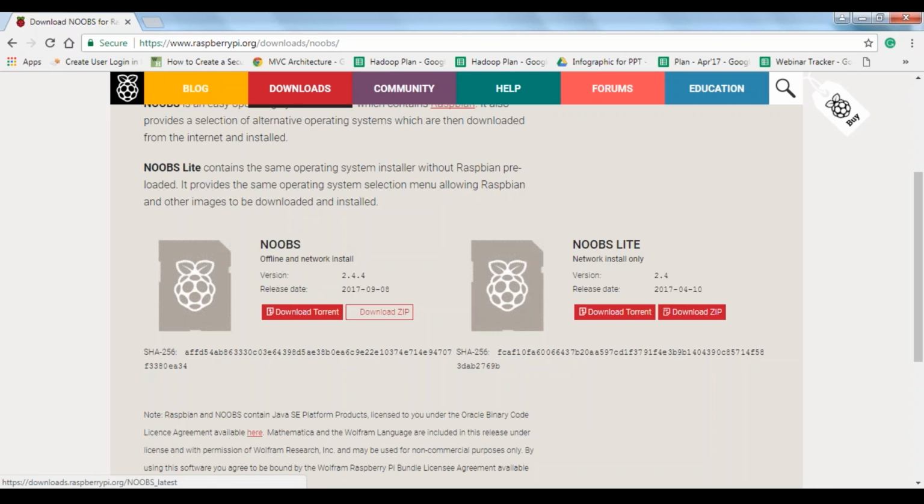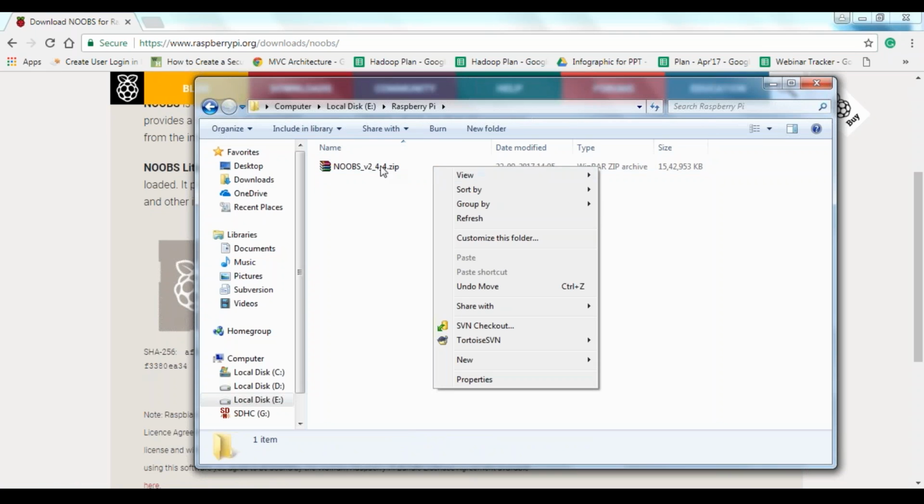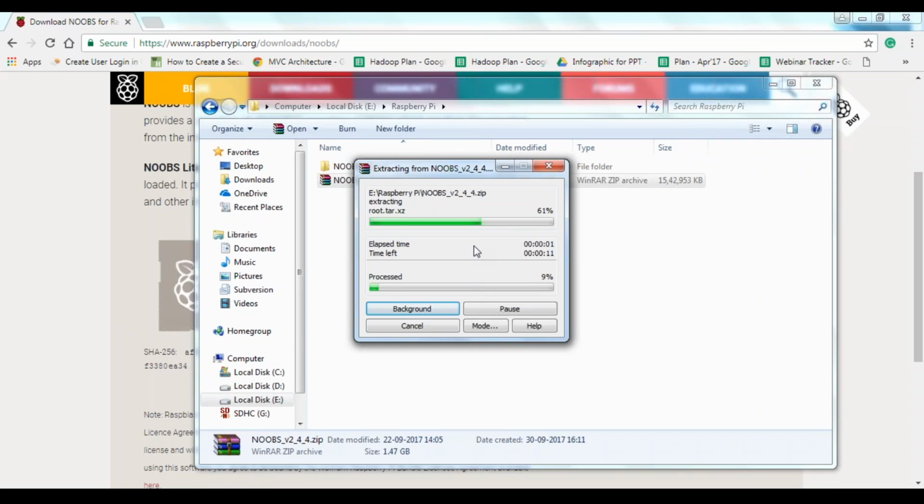Once you download this zip file, or you can even download it via torrent, but I would recommend you download it as a zip file. Let me show you the file. So this is the Noobs file. Let me extract this. It may take some time. It's about a 1.5 GB file. The Lite version is slightly lower in comparison, but this is something that I would recommend in case you're working with Raspberry Pi.